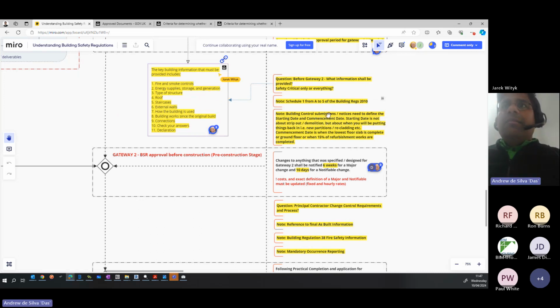So yeah, I think it'll be useful to understand, people have submitted information already for any Gateway 2. How did they present it? My feeling is that you would need to give a narrative as to why your design complies. The building control, the BSR, are not there to spot mistakes. They're there just to read it, approve and take a view on it.